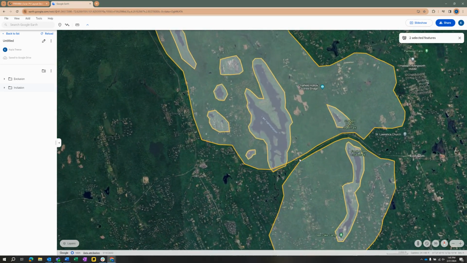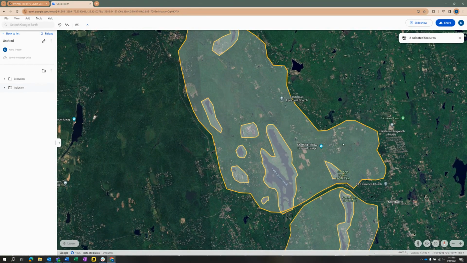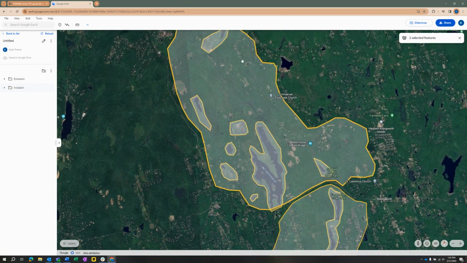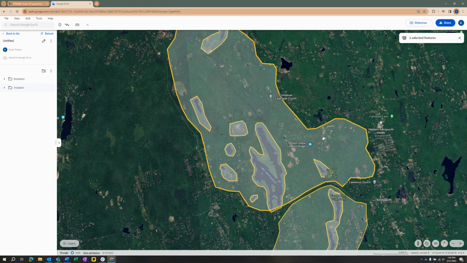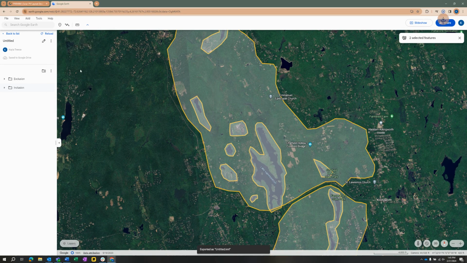That's perfectly okay. Since these are all closed polygons, the system will be able to parse out which section is which. And like I said, there is some overlapping that happens with Google Earth Pro, but as long as we have our folders here, the system will be able to tell which area is in which folder. So now that we've got both of our inclusion and exclusion folders ready to export, you're going to come right up here to where these three dots are, and we're going to export as KML file.